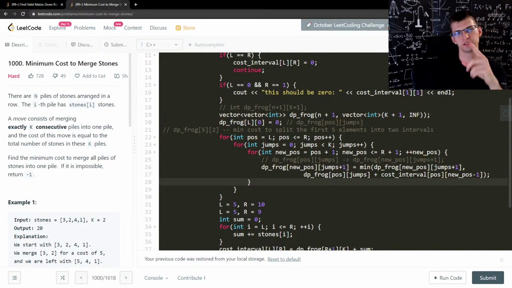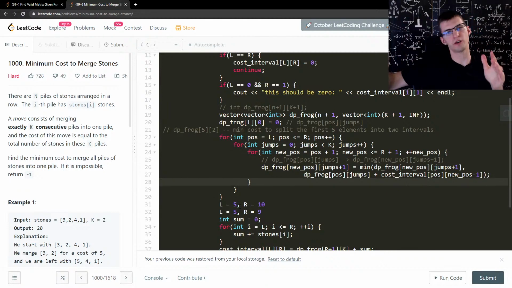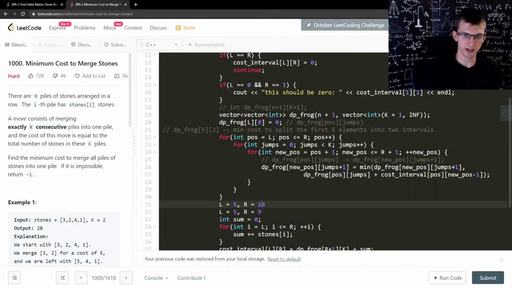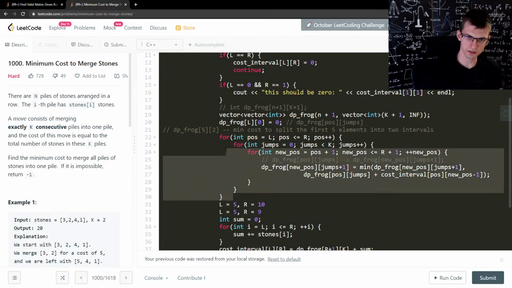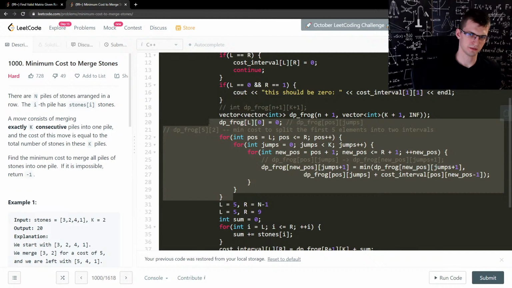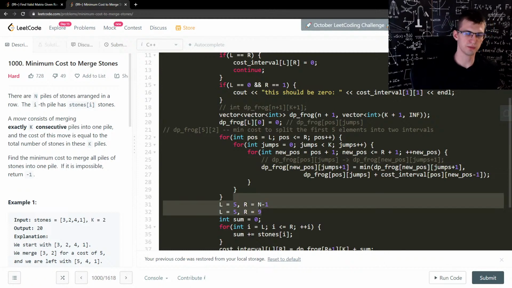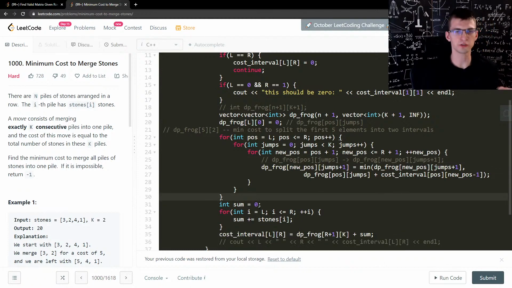Because we start from position 5 and I investigate what's the optimal way for frog to jump to the right with some number of jumps. So for every L, I should just run those lines once for R equal to maximum possible R, and I should remember that dp. And then because I don't run it again and again for every R, the complexity will be better by n. But treat that as an extra homework.